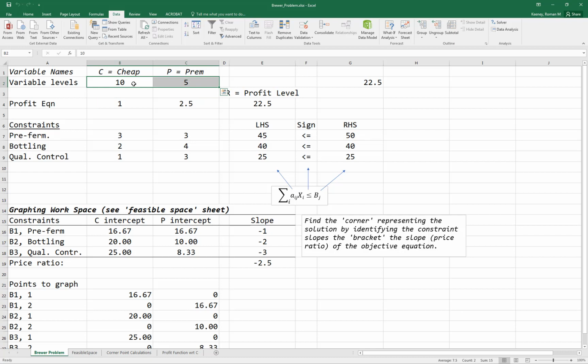We have doubled the amount of cheap compared to premium brew, and that's being driven by these constraints. It's being driven by the fact that, yes, we are earning less on cheap brew, but it's using up our resources at a slower rate, which means that we can get more volume out. So producing more volume of the less expensive brew may be a reasonable solution, and this mix is the solution.